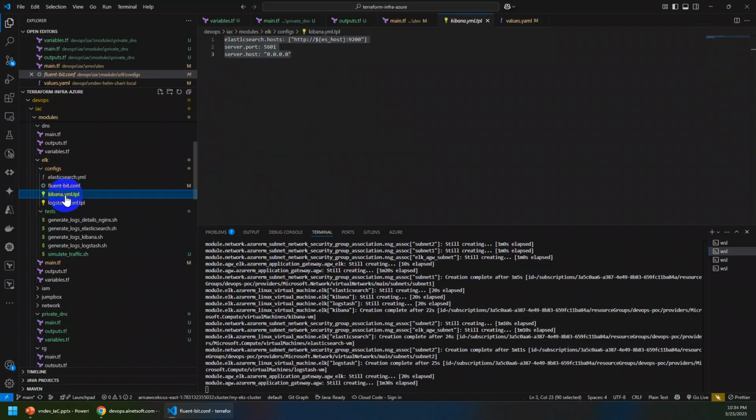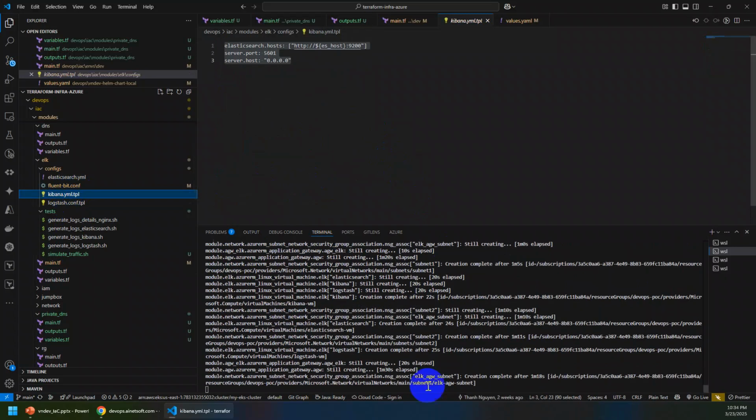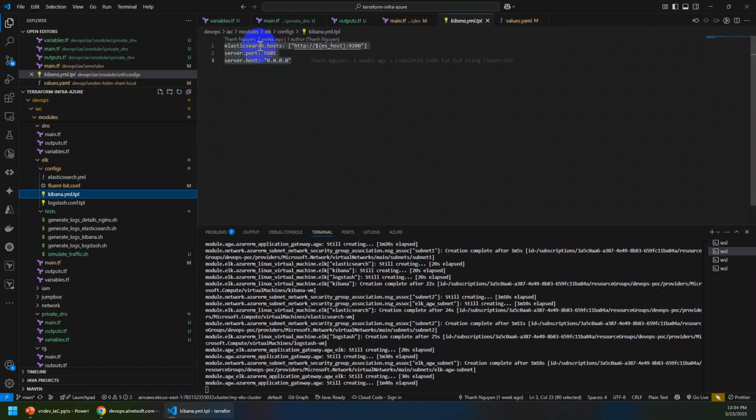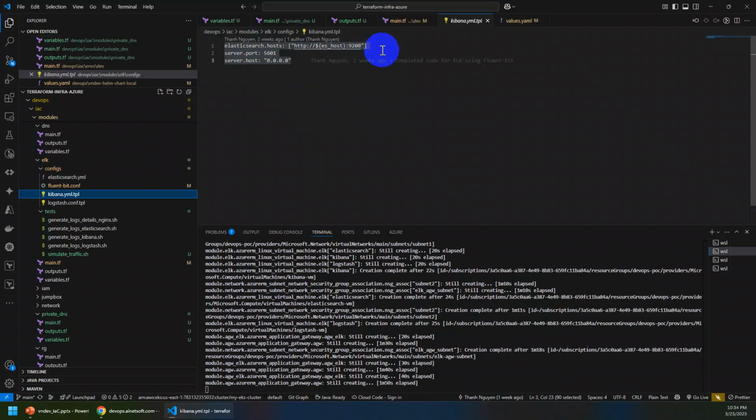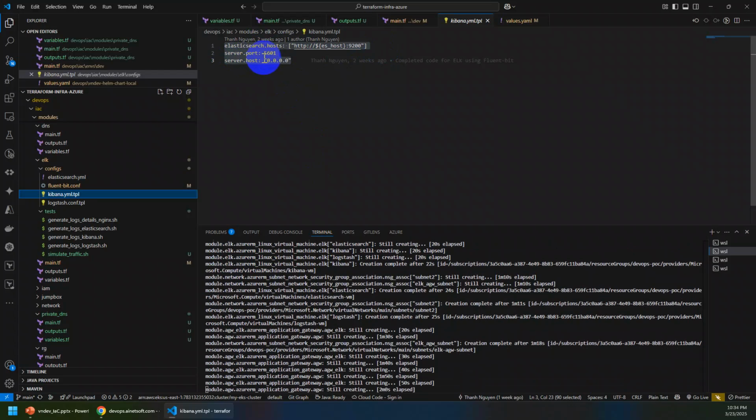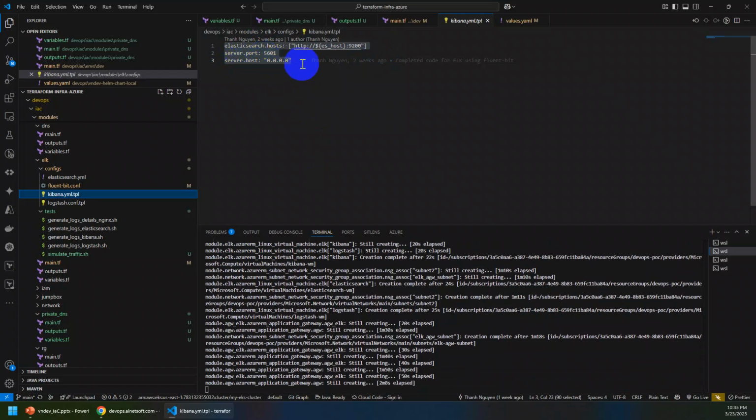Also here we have a Kibana configuration like this. Of course, you see here Kibana connects directly to Elasticsearch. This is the reason why we have this IP address with a dedicated port like this, and we also have Kibana running on port 5601, and here the default for the connection comes in.